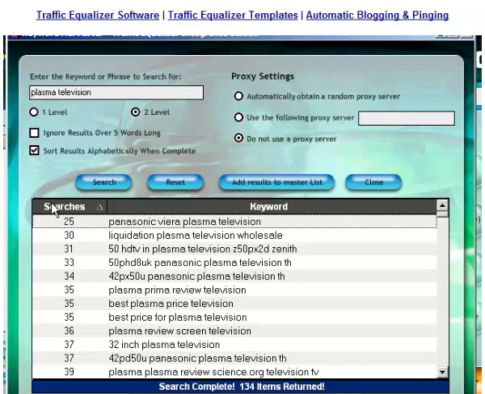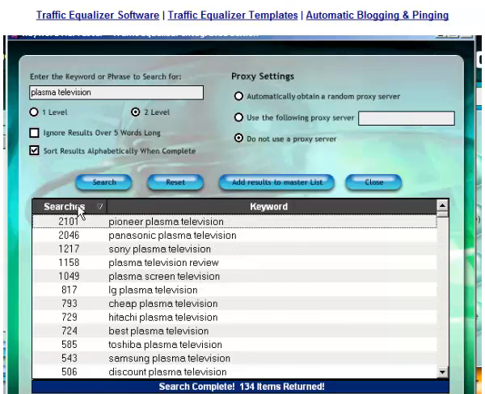If you click on the searches here, you can sort it by how popular a term is. The more searches it's had, the more popular it is. So if we click again, there we go. The top result is Pioneer Plasma Television, 2,101 searches. I think this is generally over a monthly basis for last month. So according to this, over 2,000 searches last month for this term.